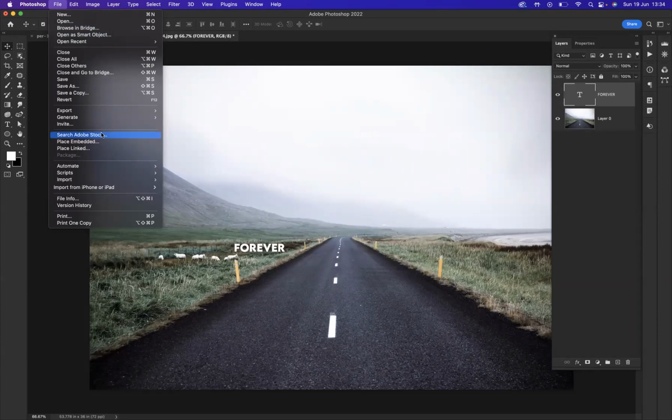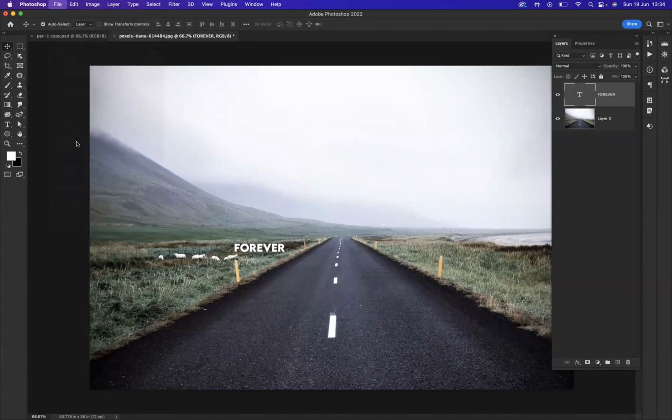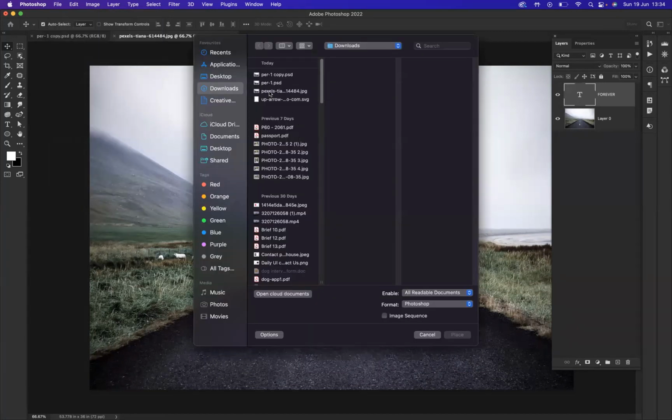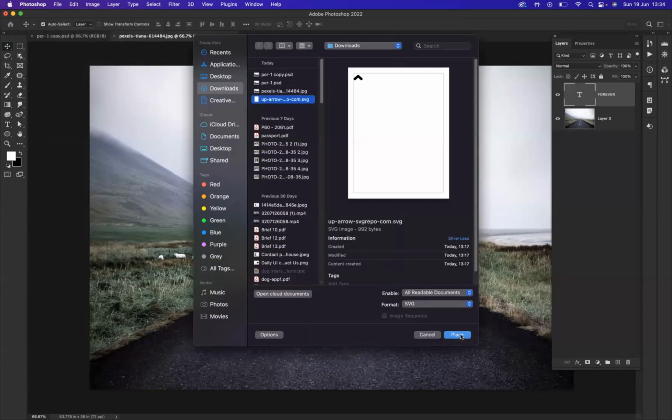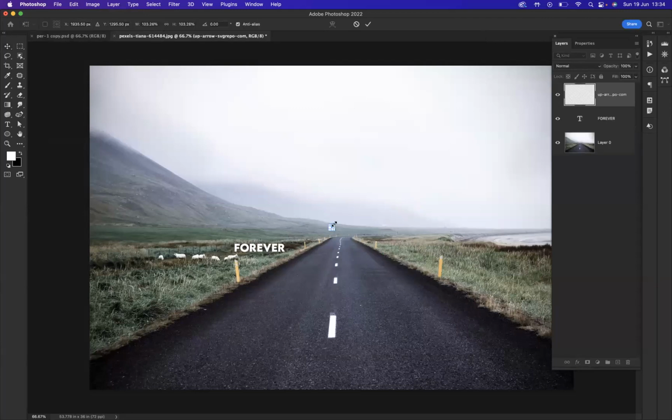So take a look. What I'm going to do now is come to File, Place Embedded, and let's place in my arrow icon like so. Wonderful. Using Shift and Option, or Alt on Windows, I'm going to enlarge the icon like so. And I'm going to rotate it, pressing Shift because it snaps every 15 degrees. Wonderful. Now, as you can see at the moment, we have a black arrow.